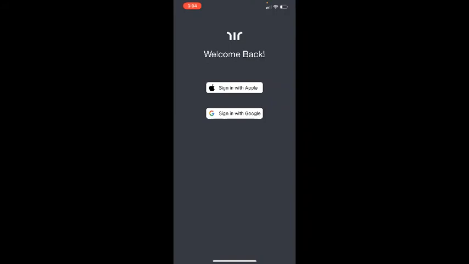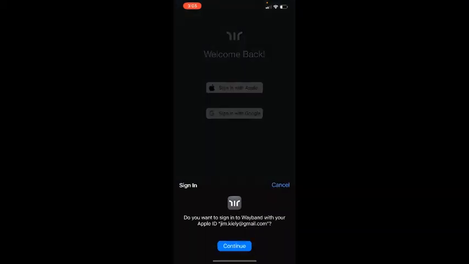You can sign up using an Apple account or a Gmail account. Tap either sign up with Apple or sign up with Google. For this demonstration, I'm going to sign in with my Apple account, so I will tap the Apple account. You will get a prompt at the bottom of the screen: do you want to sign in to the Wayband with your Apple ID? Click Continue.